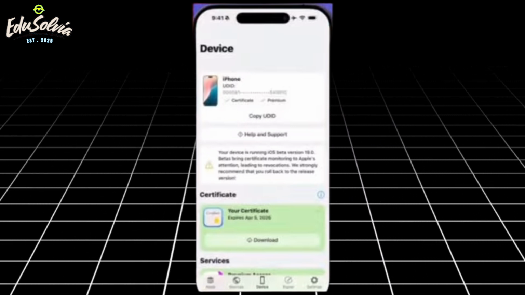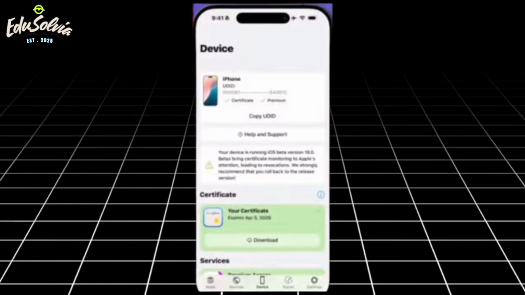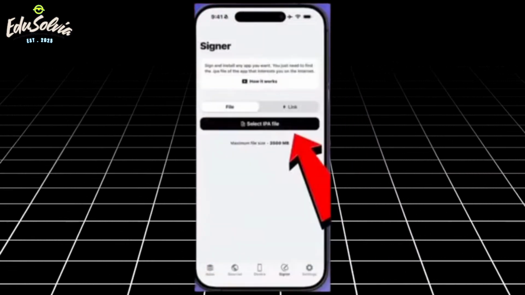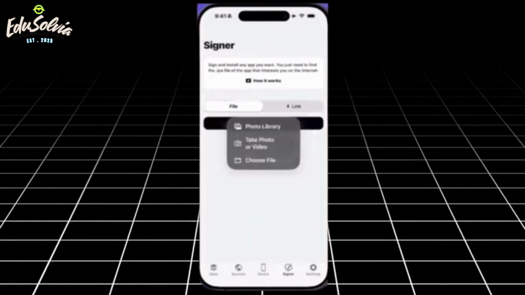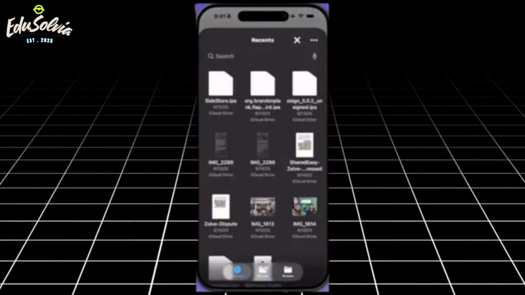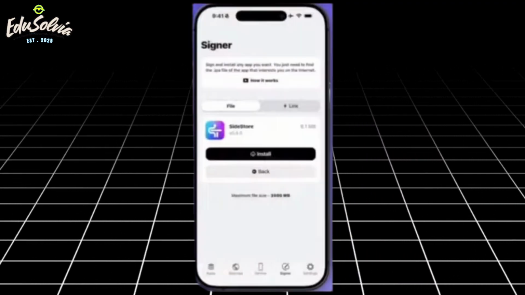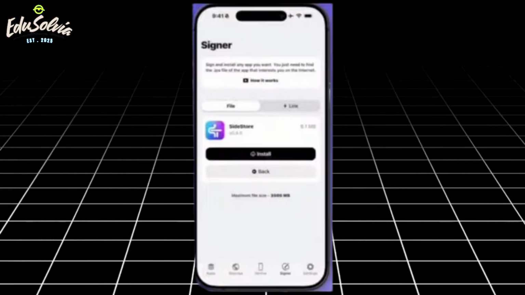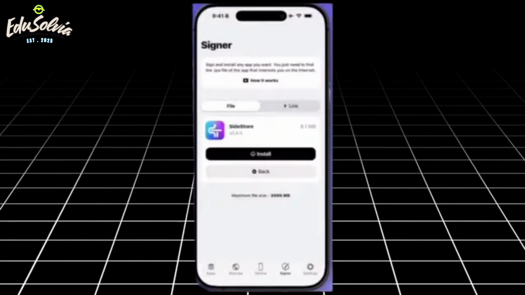After launching Flex 2, tap on the Signer option located at the bottom of the screen. Then, select Choose IPA File, and pick the SideStore IPA file you downloaded earlier. Next, tap Sign and then Install. Give it a few moments while the installation process completes, and SideStore will be successfully installed on your iPhone.